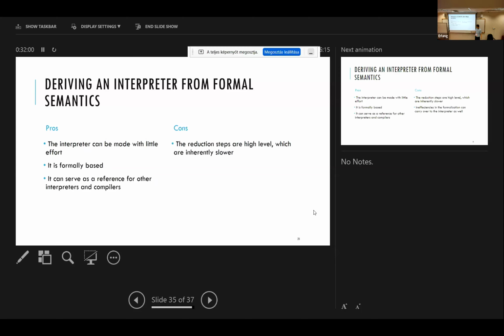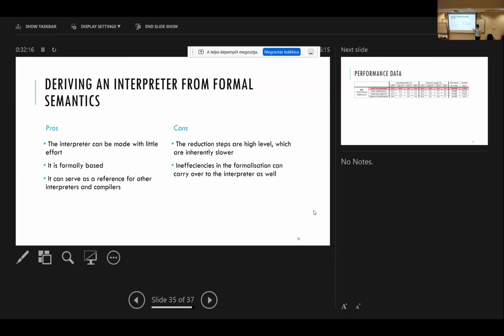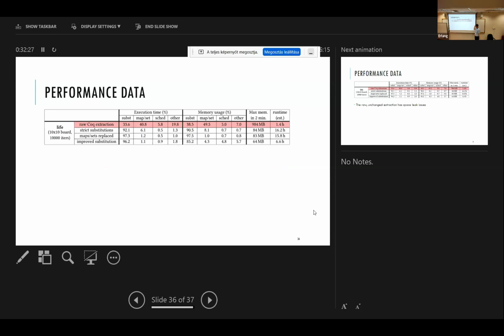And that is because of two things. One of them is that reduction steps are high level, which are inherently slower. So, I mean, compiling into Beam code and then just running that would be way faster because it is just lower level. But the other thing here is that inefficiencies in the formalization can carry over to the interpreter as well. And to illustrate that, this is an insert from a performance data table in the paper.